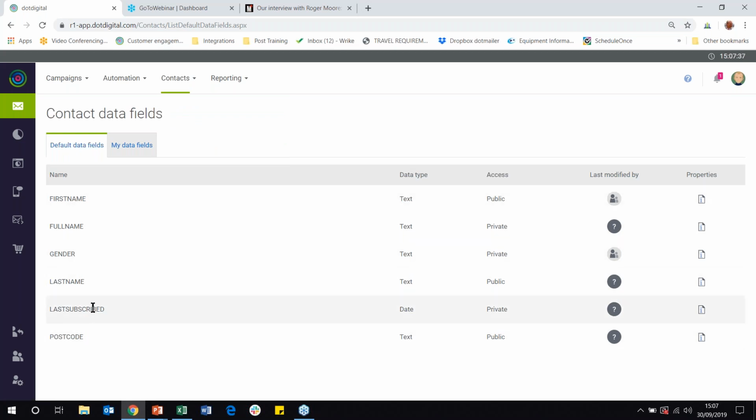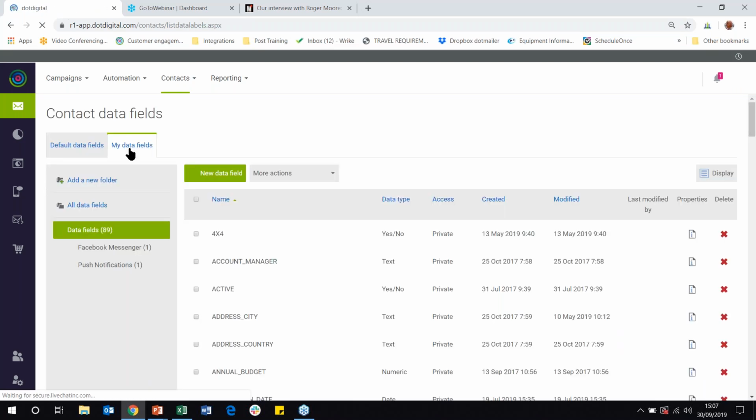Every .mailer.digital account has all of the default data fields: first name, last name, postcode, etc. And then my data fields is where you can create up to 400 data fields in the global contact record, right? So that's a lot of information to record. We go through what's your name, job title, sector, business name, all that good stuff. Demographic stuff, I guess, if you like.